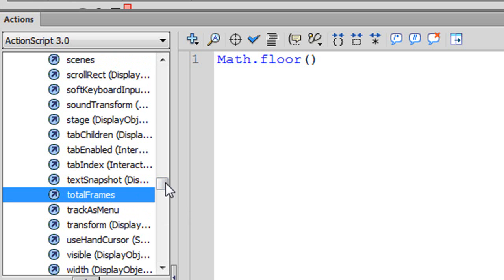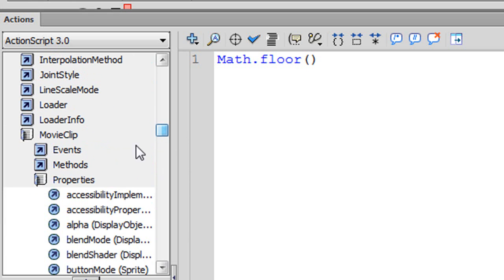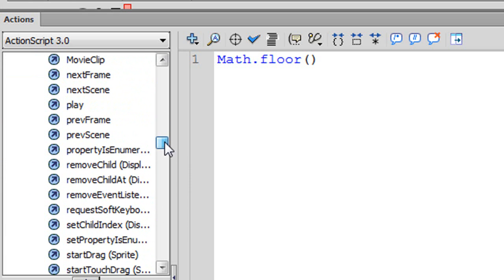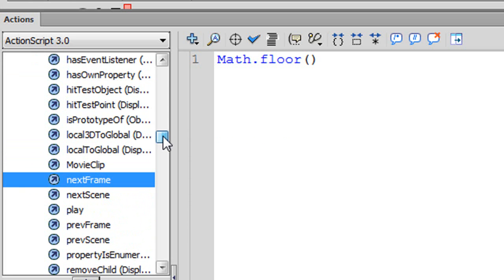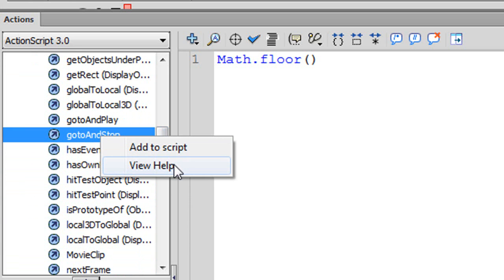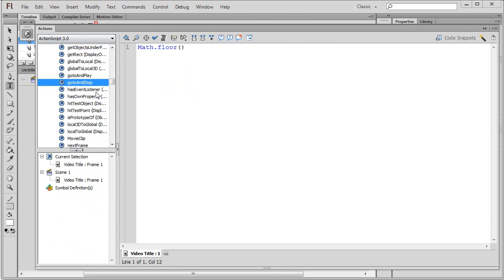There is a total frames property. Same with the methods. We've looked at in some of our examples already the go to and play and go to and stop method and prev frame and next frame. If I want to find out more about those, including examples of how they are used, I can go to the help on those and get that information. So this is a nice resource to have.